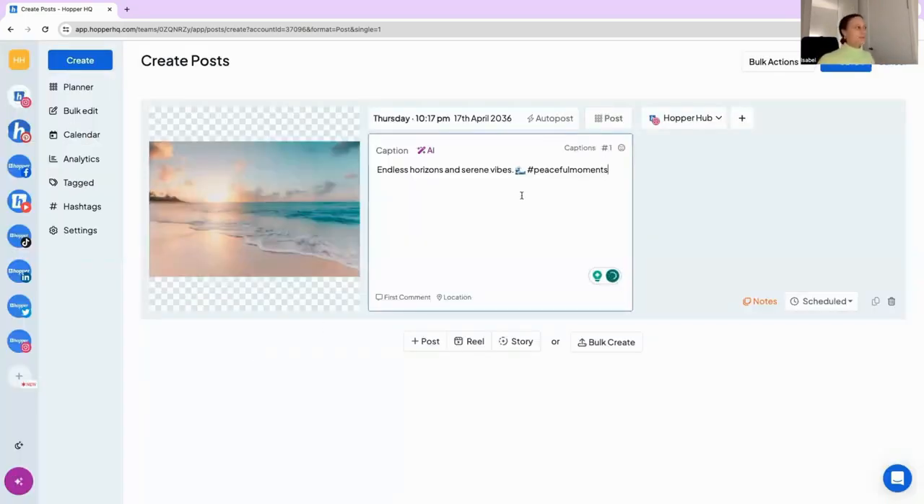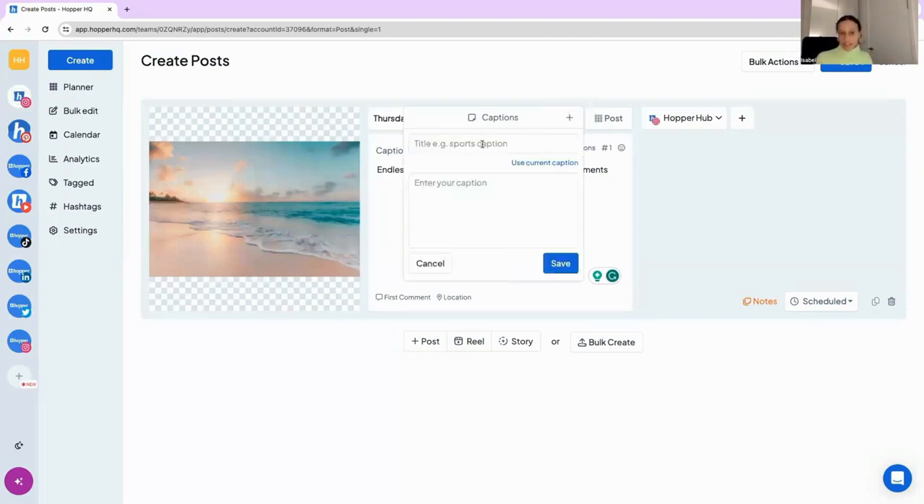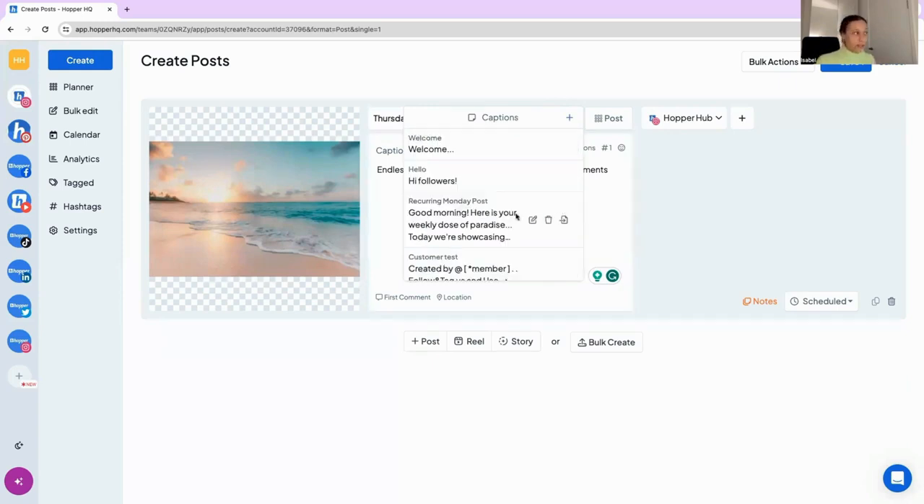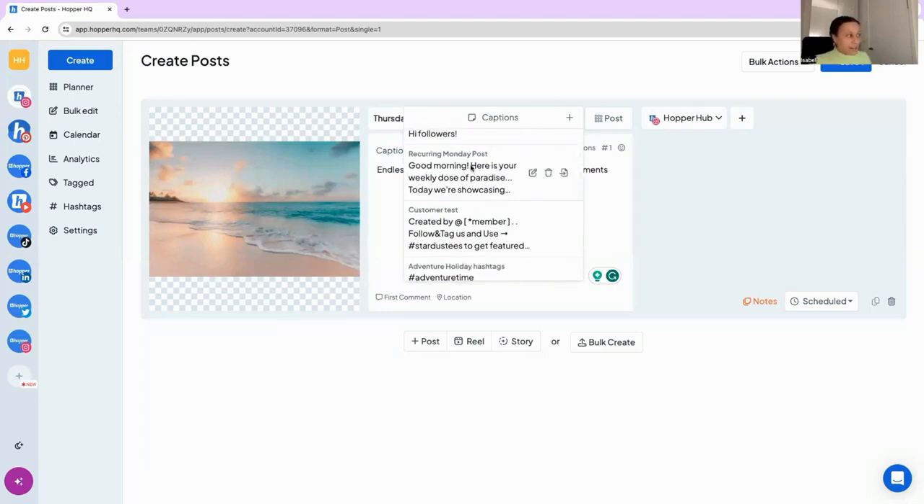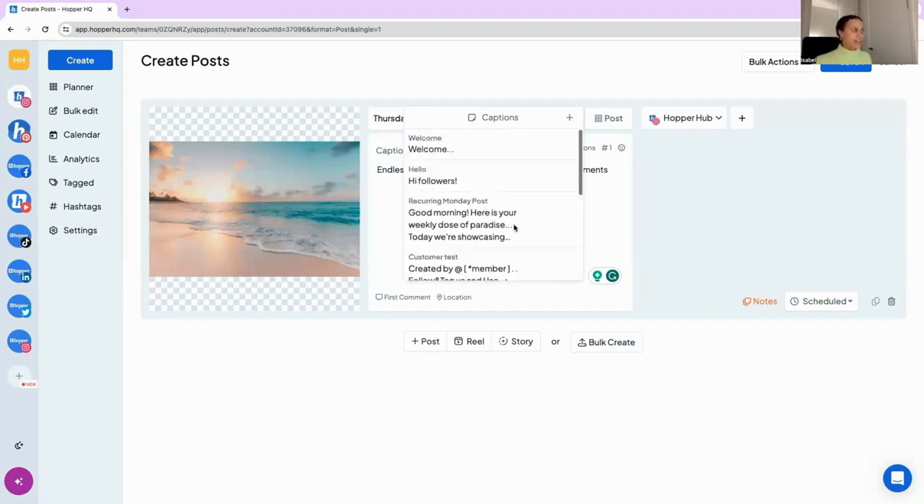And there you go. We also have this saved feature whereby you can have recurring content in here. You can add a new saved feature, whatever it may be, have your saved content and save it, and you'll be able to insert it into your captions. So we have a recurring Monday post, we have a few hashtags here, like whatever you want which might be recurring, you can do that.